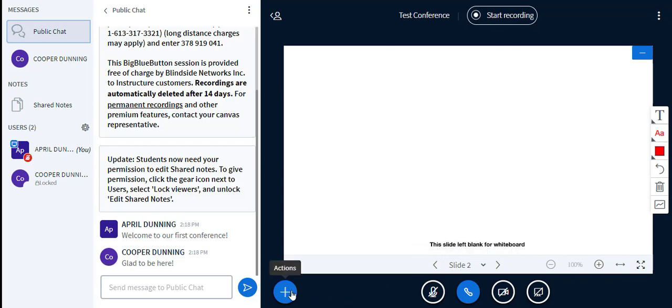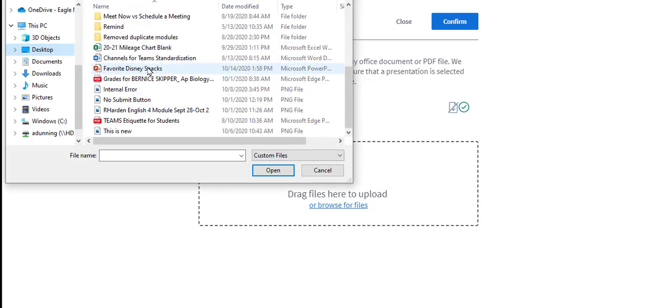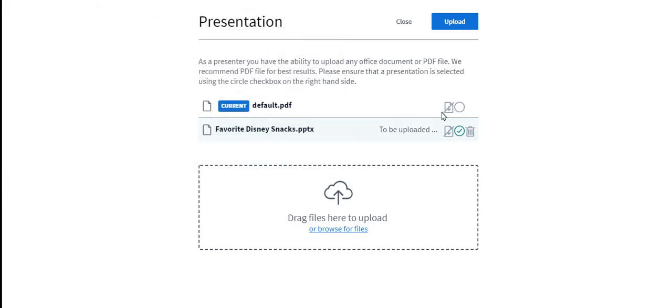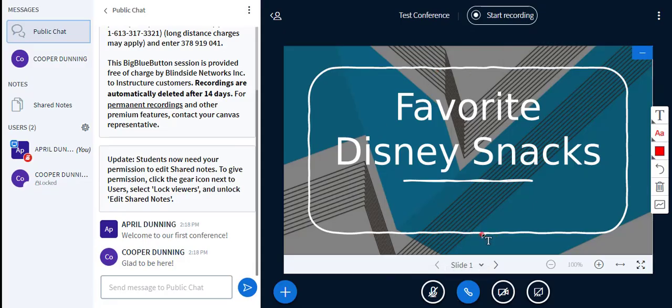Under the plus sign here at the bottom, you can share a presentation. Simply find the presentation on your computer and upload. Note, you still have use of the annotation tools while sharing a presentation. Pretty cool.